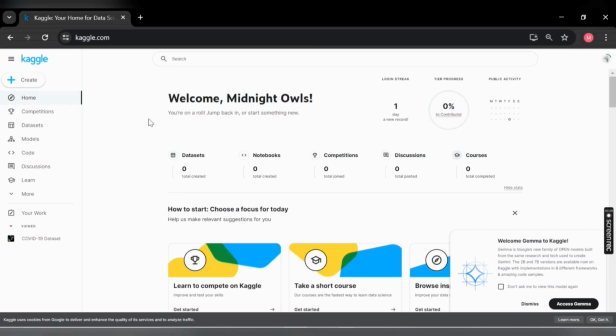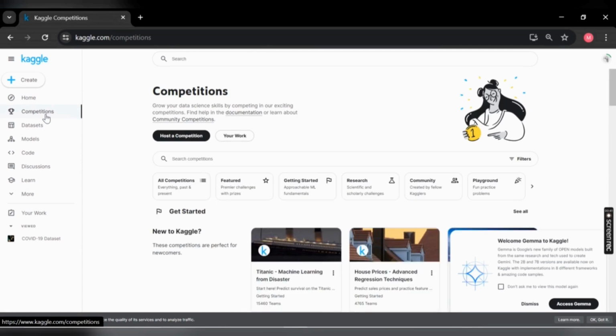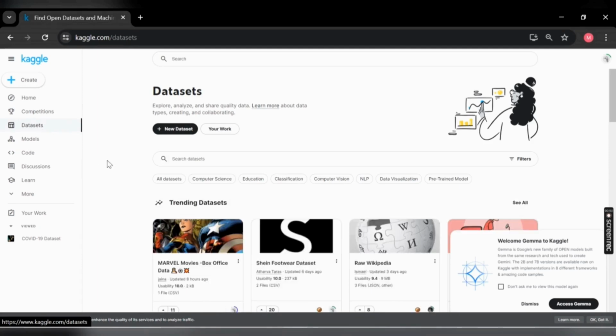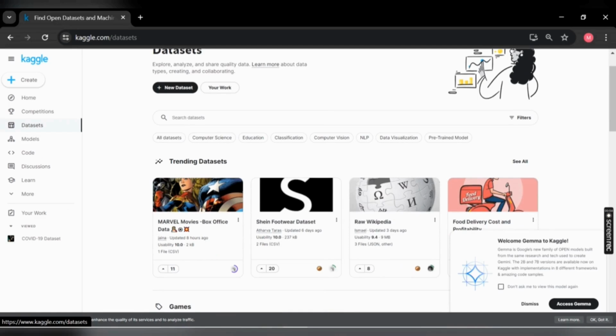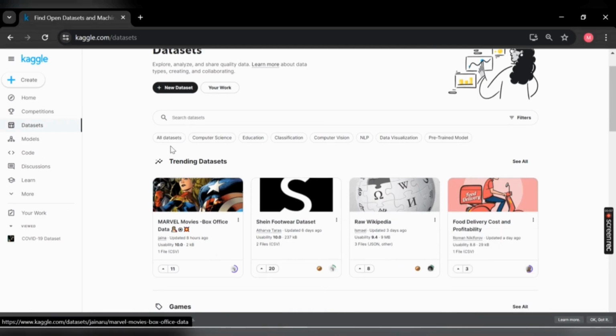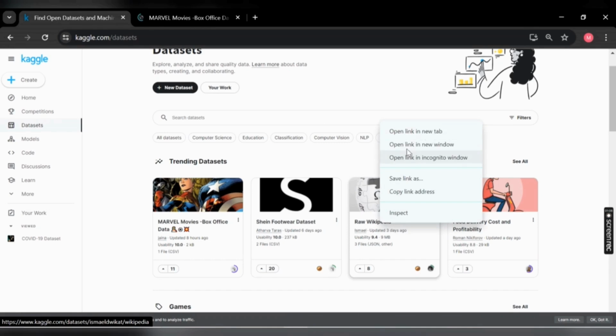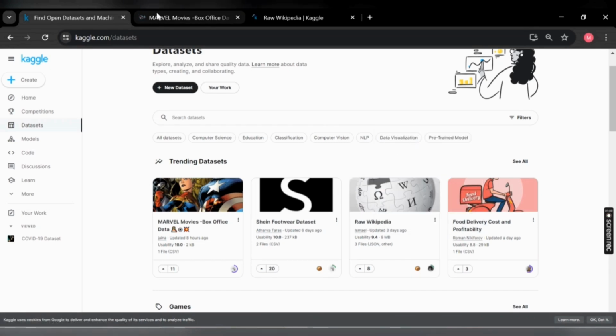Kaggle is not limited to just getting datasets. You can see multiple things like competitions, datasets, models, code, discussion, etc. As you can see on my screen, there are a variety of datasets. The first one is trending datasets. I'm just checking some of them. First, I'll check the Marvel movies box office data, and another one is raw Wikipedia. Let's see how it goes.